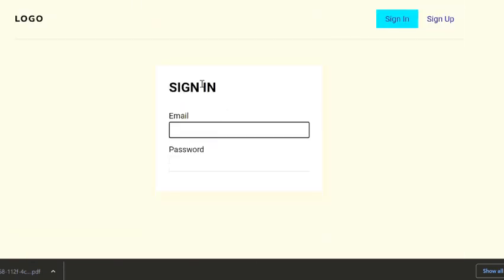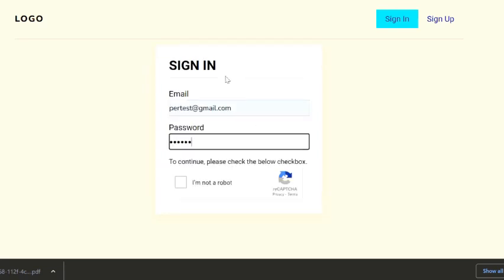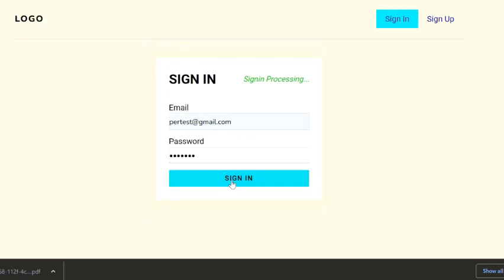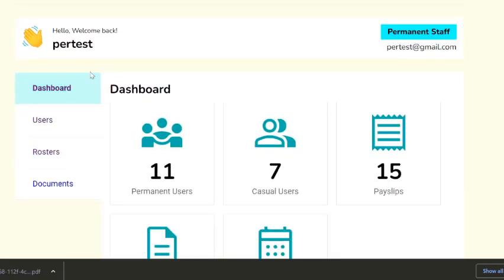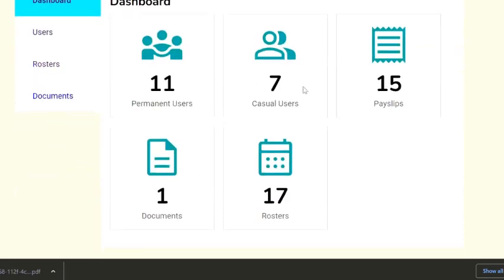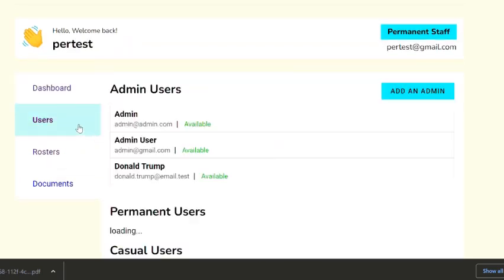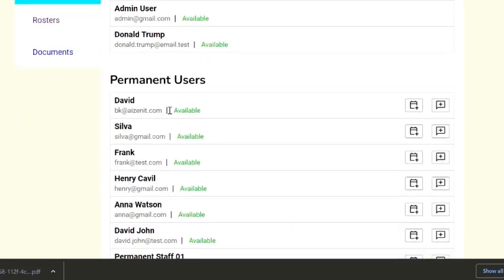Okay, now I'm going to sign in as the permanent staff, which was added previously. Yes, I'm signing in as a permanent staff. This is the navigation panel for the permanent staff.